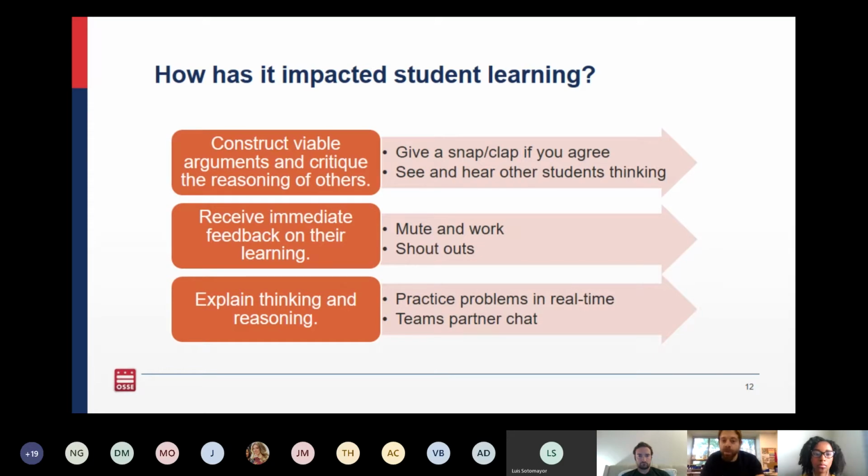So the first one is more of just kind of like a lower level connection, the same things we would probably do in the classroom, give a snap clap, or, in school, use the connection sign at our school if we agree. So that gives students a chance to give that positive feedback to students' answers that they agree with. The second one's more of a higher level one, seeing and hearing what other students are thinking.